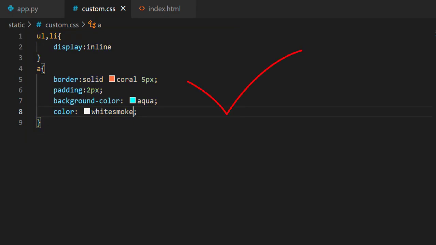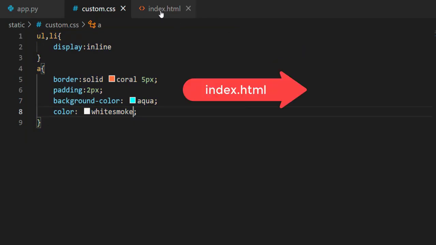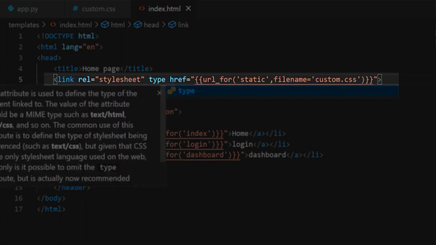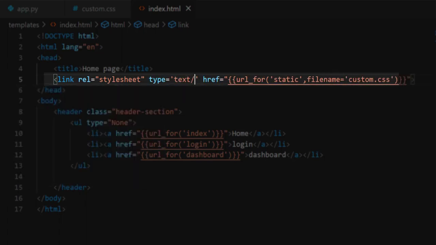CSS file is ready. To link this CSS file to HTML, we'll use a link tag. So here you want to write the path of the custom.css file. url_for('static', filename='custom.css') because it is in the static folder. Type is equal to text/css.